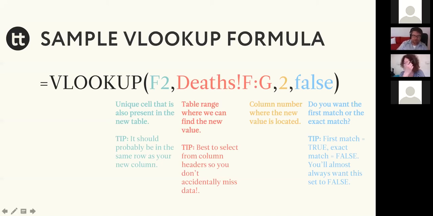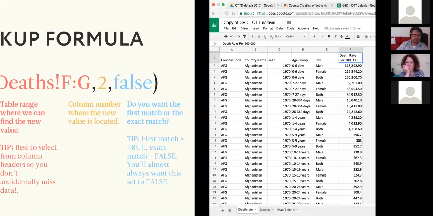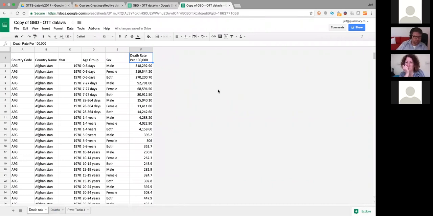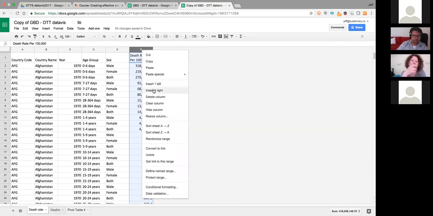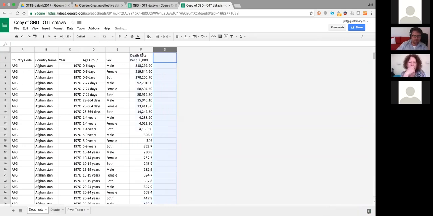The table range is where we can find the new data, the column number is where this one is, and false is exact match versus first match. So, in this case, we have two different tabs. The first tab is death rate, the second tab is deaths. If we want to get the number of deaths on this one, let's go ahead and insert a new column. So I've just right-clicked on that and said insert a new column, and we can call this deaths.